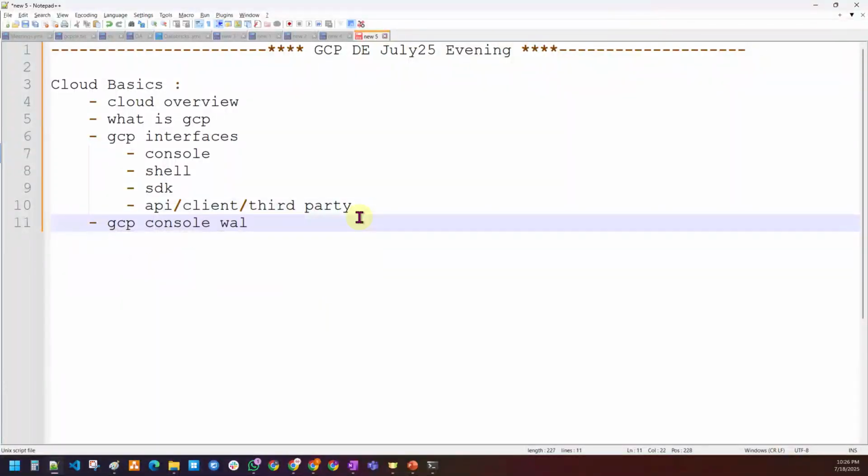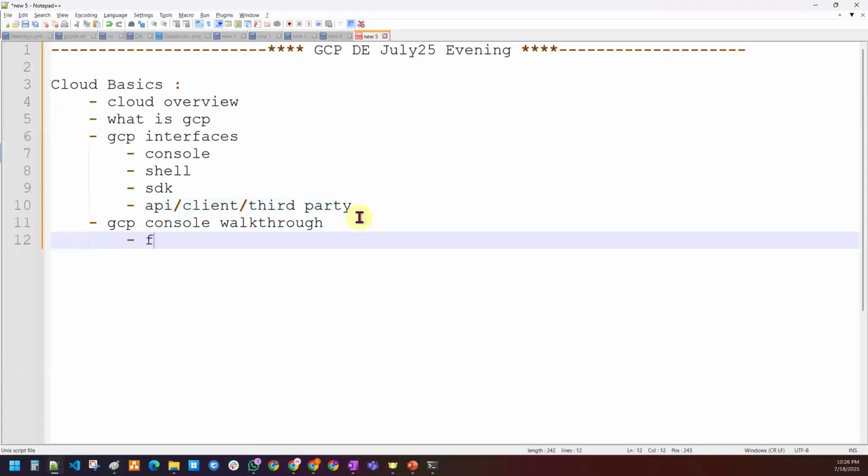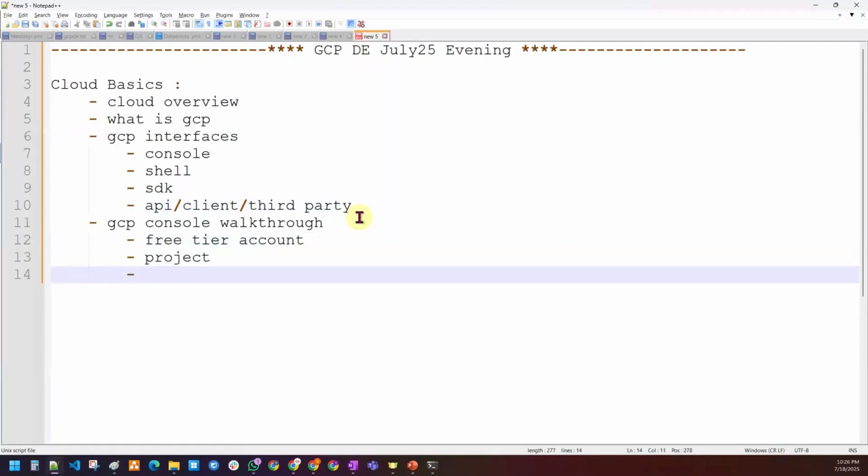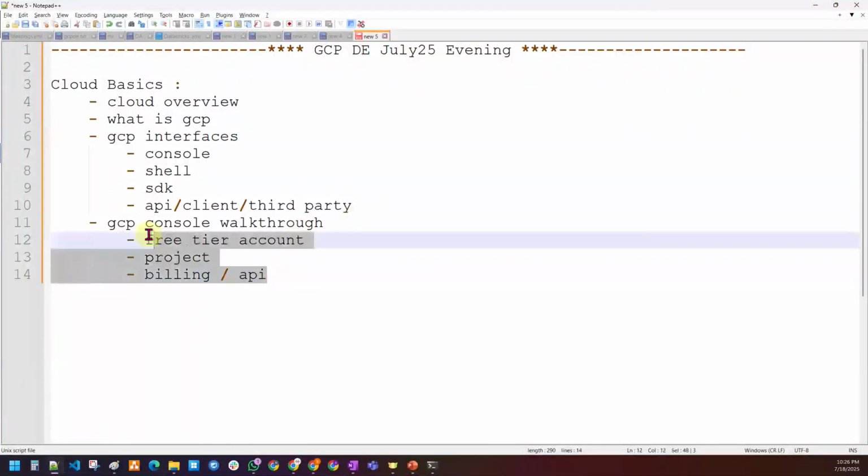This is a very important session, I would say, because here we are going to see how to create a free tier account in GCP. We will also understand what a project is, how we manage billing, and how we manage the API. These things we are going to see in the next session.